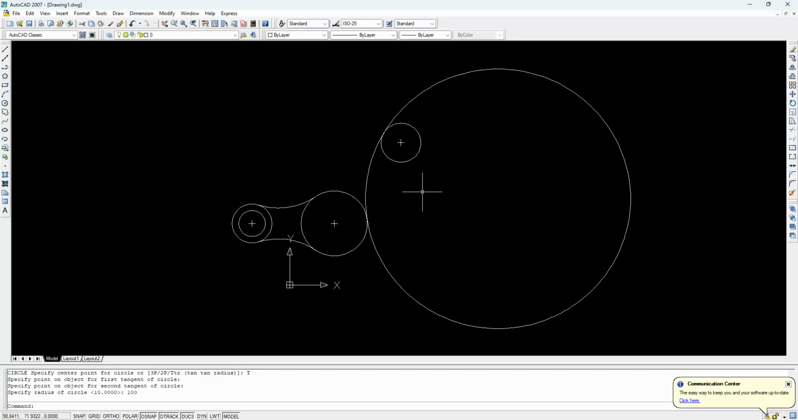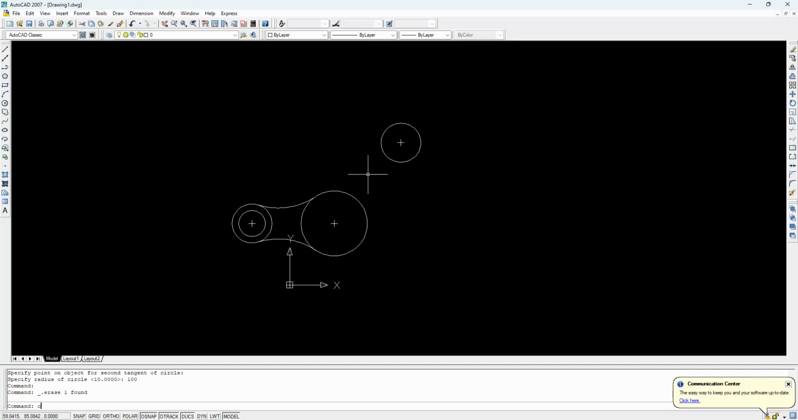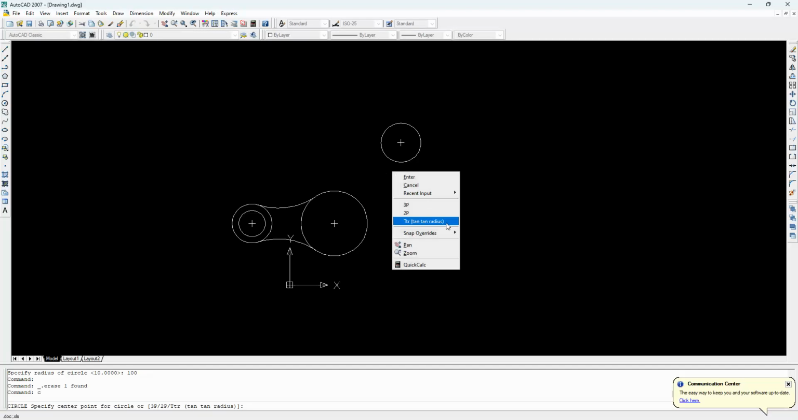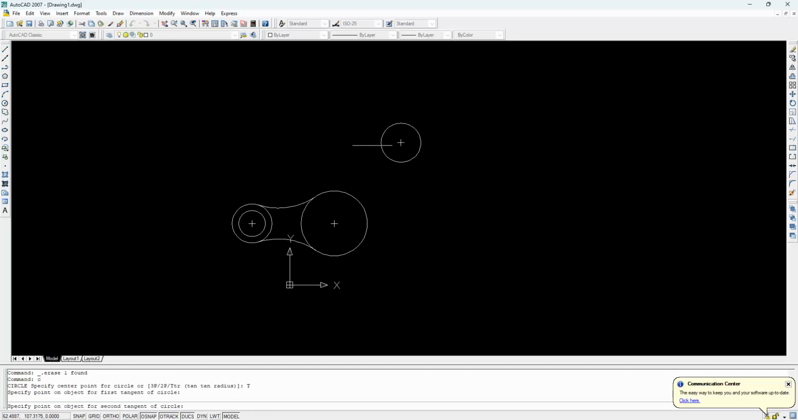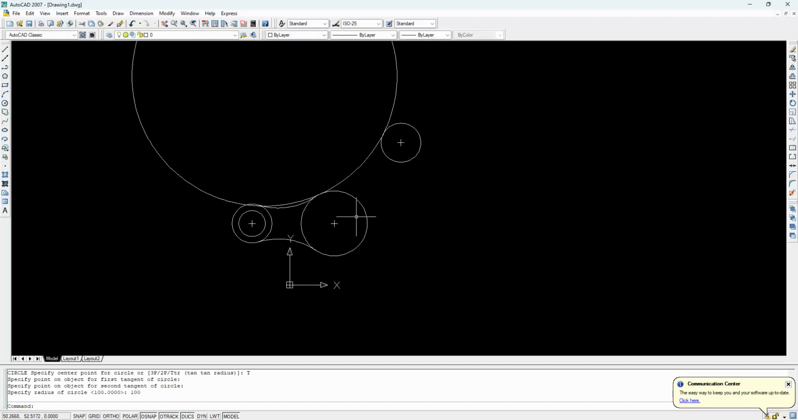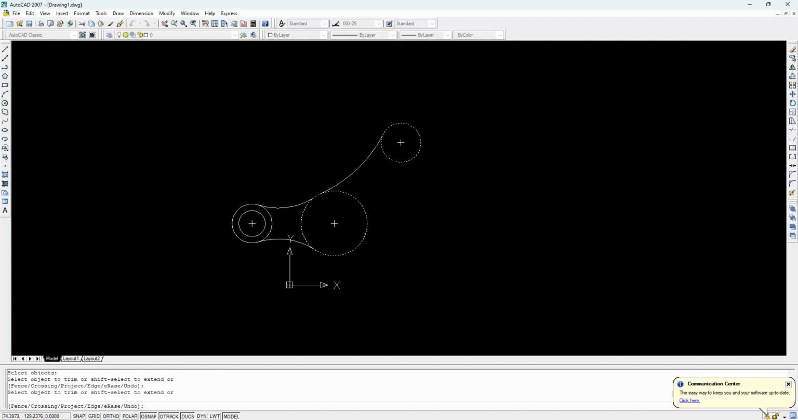So we want to select carefully. Circle, tangent, tangent, radius. This is one tangent, this is another tangent, radius is 100. So use the trim command. Select this circle and this circle as cutting edges. Right click it and select the unwanted parts. Now this line is done.